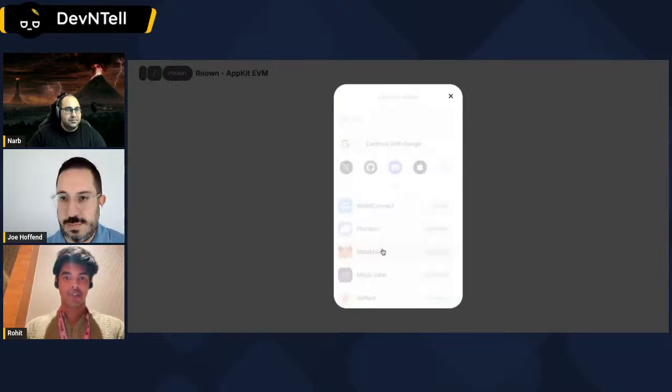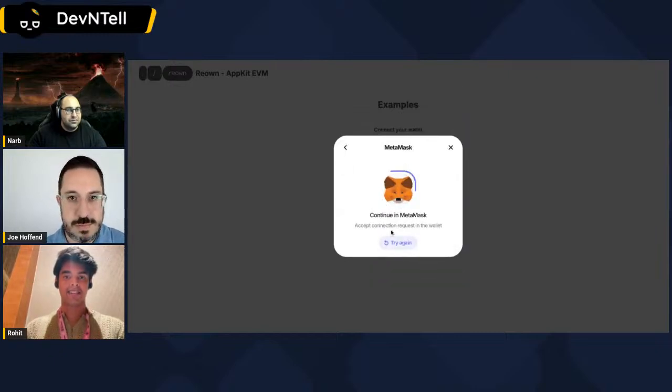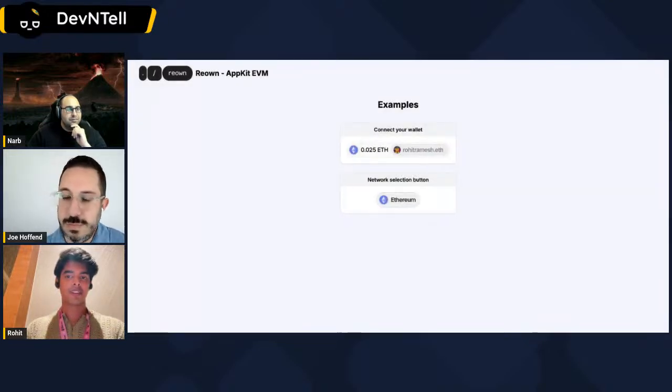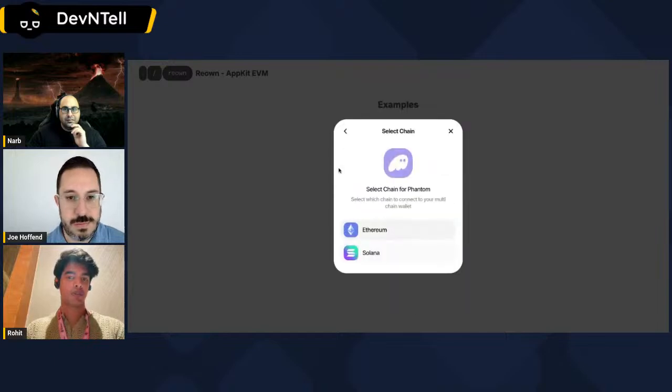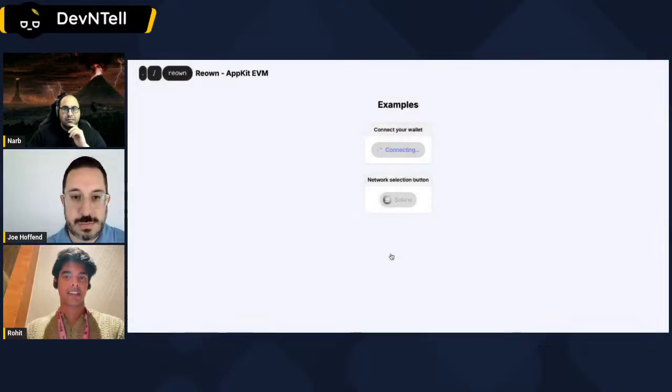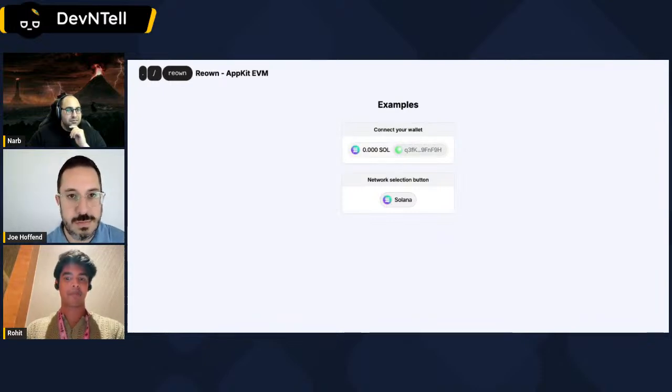So I can show you what the connection looks like. You select MetaMask, select Ethereum, connect your wallet. And now if I were to go to Solana again, it's going to ask me to pick the wallet of my preference. I select Phantom, and then I select Solana. And that's how easy it is to implement AppKit.